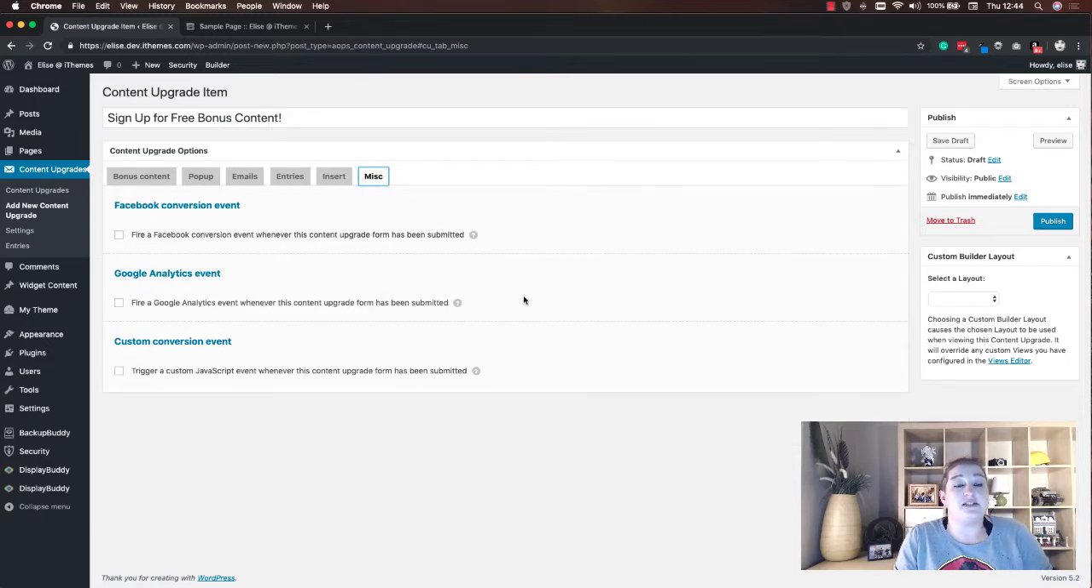If you're using Facebook ads or Google Analytics, under the Miscellaneous tab, you can enable these events to occur whenever the form is submitted. You can also create your own custom trigger event. Once you finish creating and customizing your content upgrade item, be sure to click the Publish button.